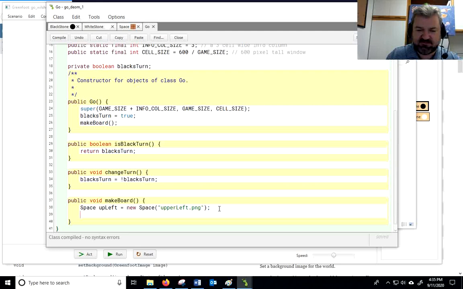All right, now let's add it. We're already in our world class, so I don't have to get world. I'll just say add object, and it's object, actor, X, Y. Upper left is in X position 0, Y position 0. That one's easy. Now let's do another one.